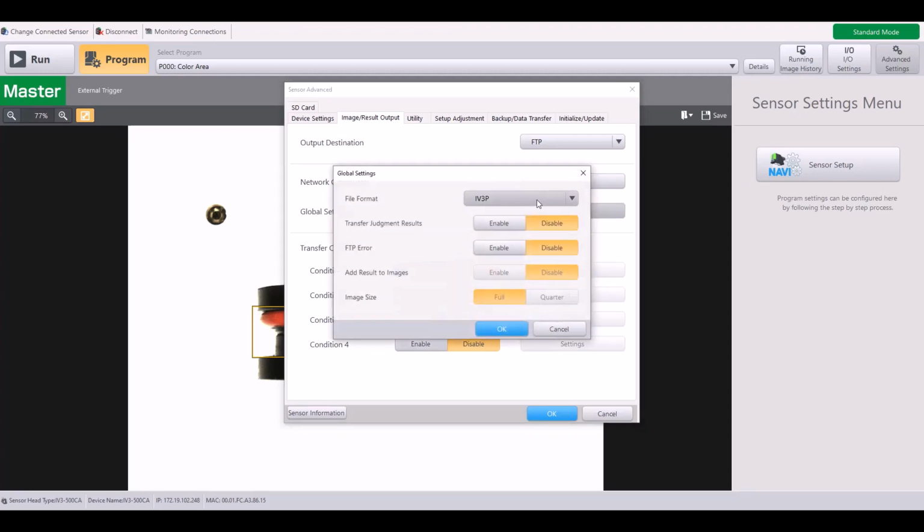In the global settings, it will allow you to select the file format of the images you want to be sending. I will select JPEG. And next, it asks if I want to transfer judgment results. This is going to create a text file with the judgment results for each image that is saved or sent. So I'm going to enable this to show you what that looks like.